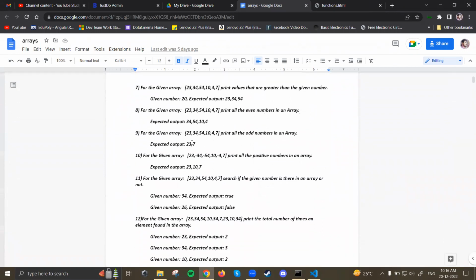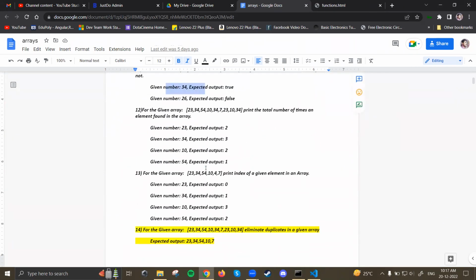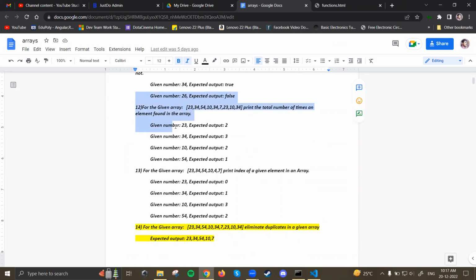So similarly, where was I? Yeah, here. So similarly, these things can also be found. Print the total number of times an array element is found in the array. So that is like the count. Okay. Fine.